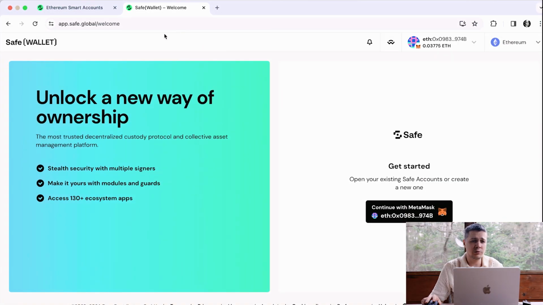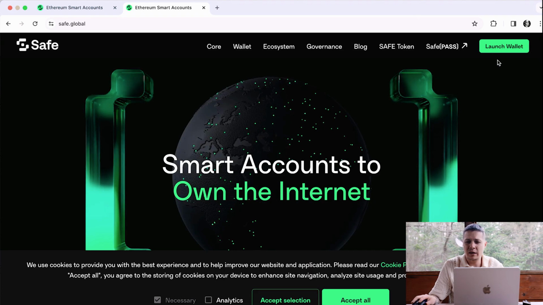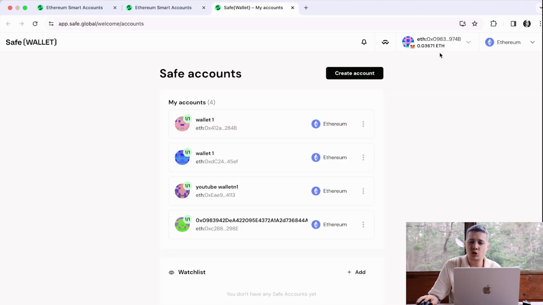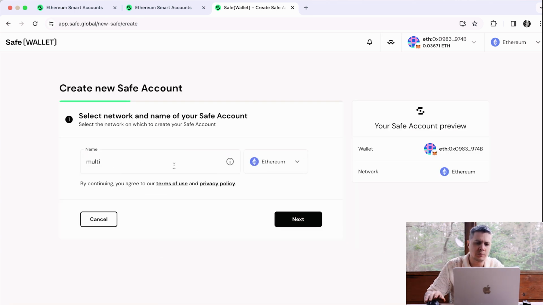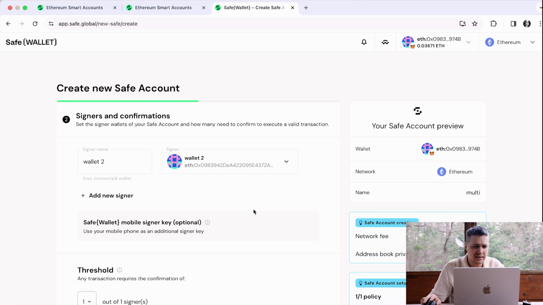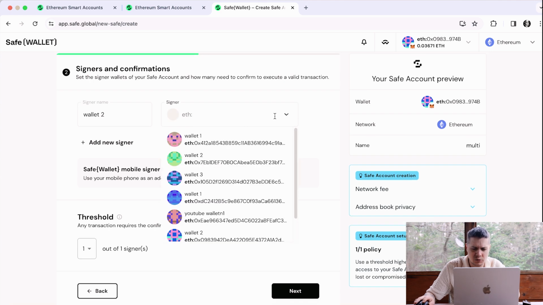So the first thing you guys wanna do is go on Safe Global, save.global. You're gonna press Launch Wallet. You're gonna connect your MetaMask wallet to this, or whatever wallet you guys are using. Then you're gonna press Create Account, and you're gonna create an account name. Just name it Multi. And next, you wanna add the wallet that you wanna create it under. So just make sure this is the right wallet.